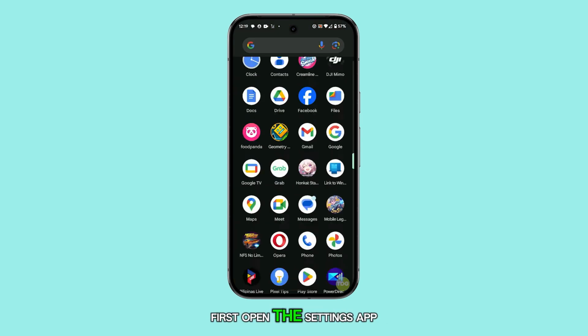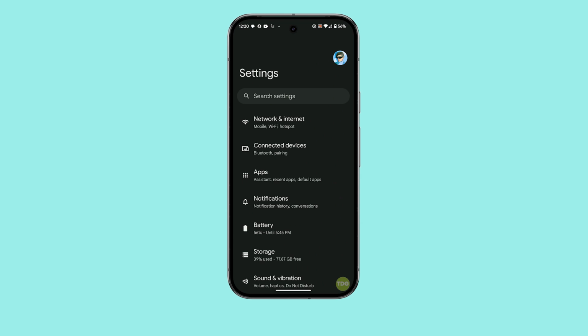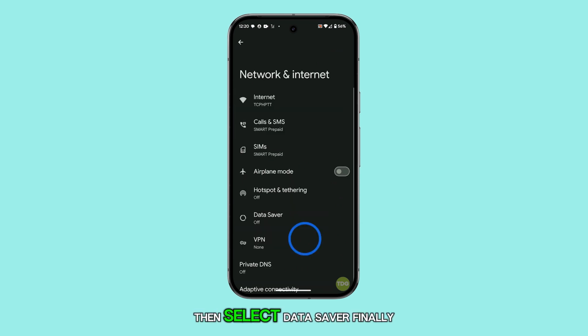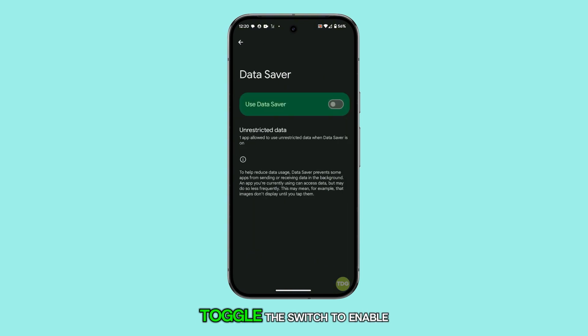First, open the Settings app on your Pixel 9. Next, tap on Network and Internet. Then, select Data Saver. Finally, toggle the switch to enable Data Saver.